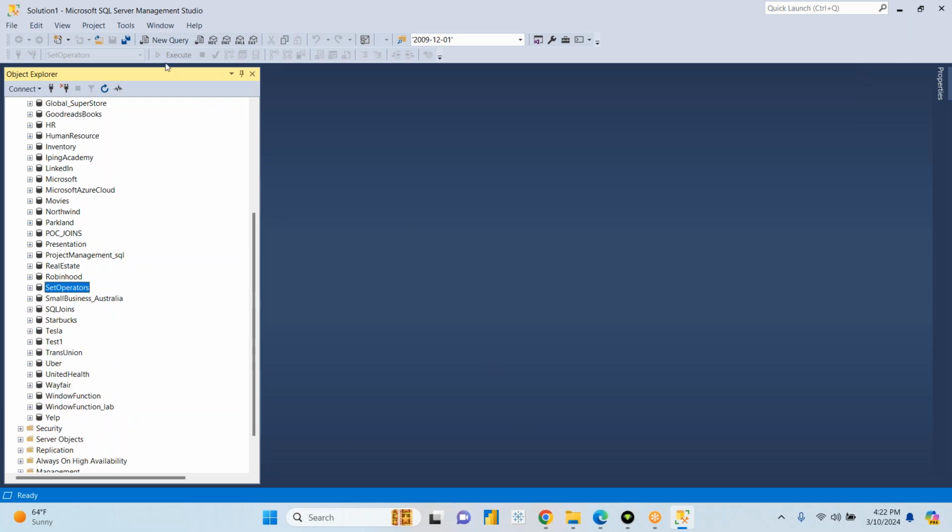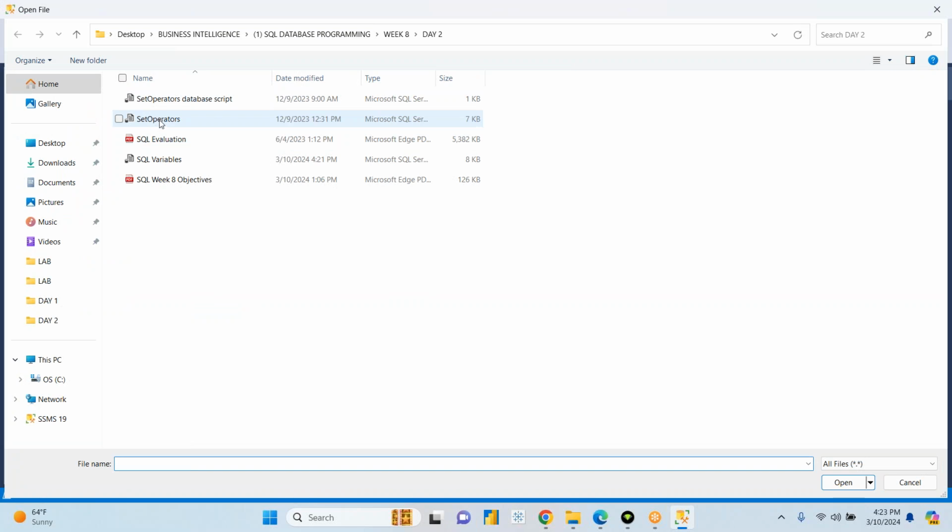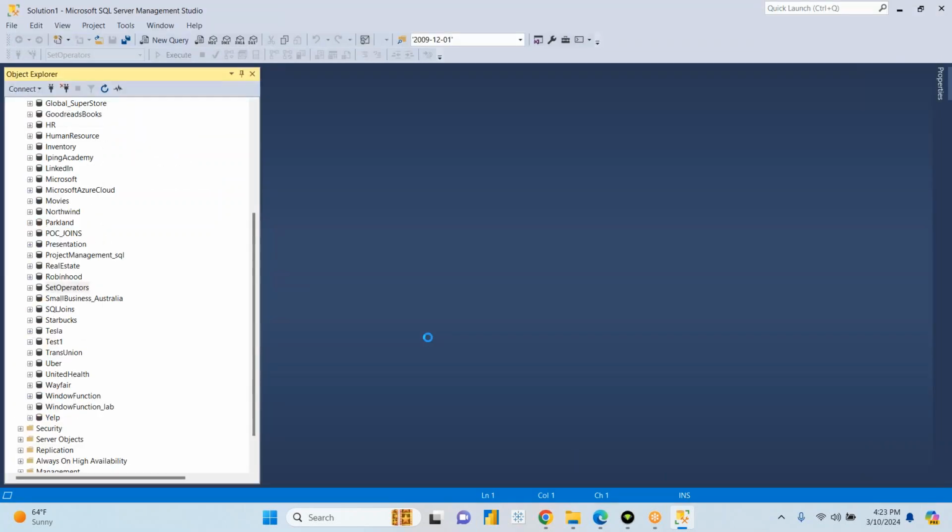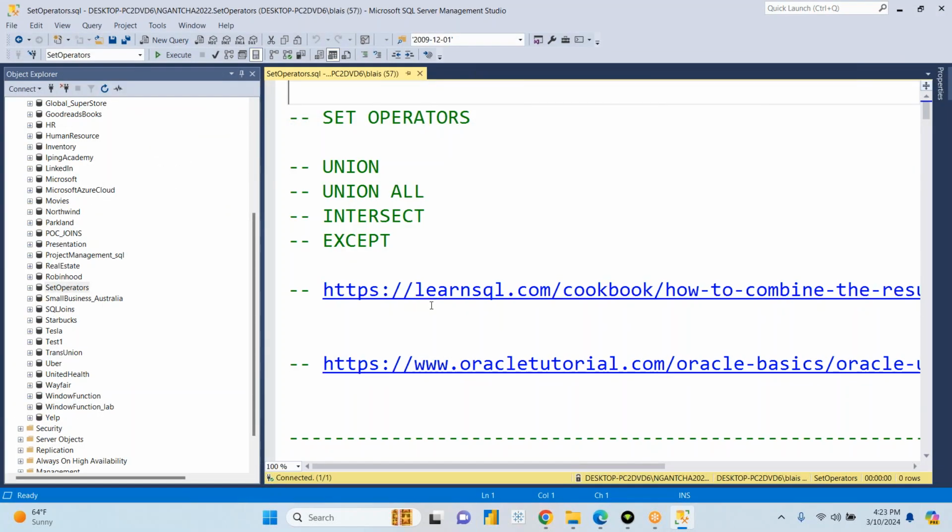And now we should be ready to open the set operators script, this one right here. That was the database script. This is the one with the actual lecture materials. Just open that. And when we talk about set operators, the name is borrowed from that set concept. Sets are the same thing as with joins.